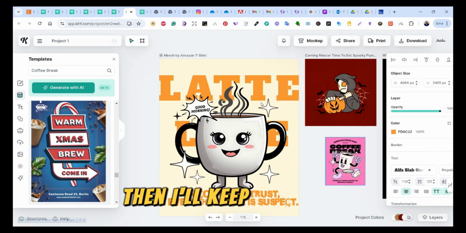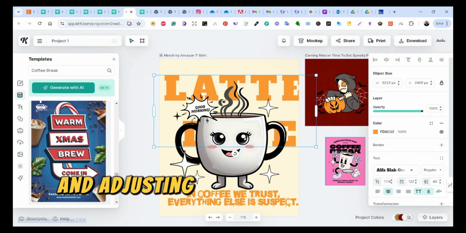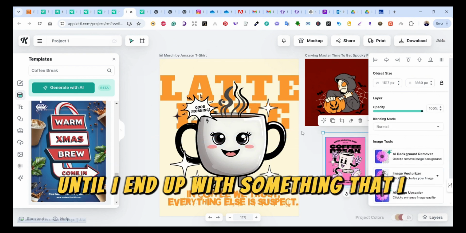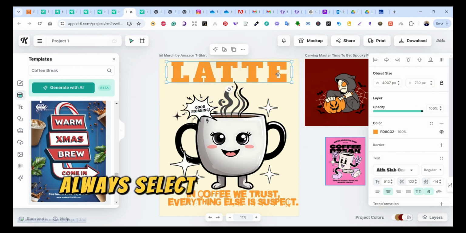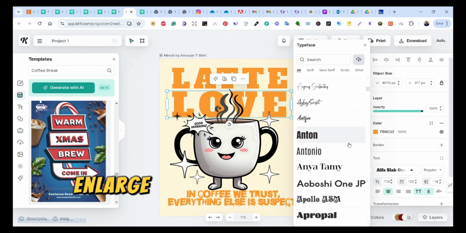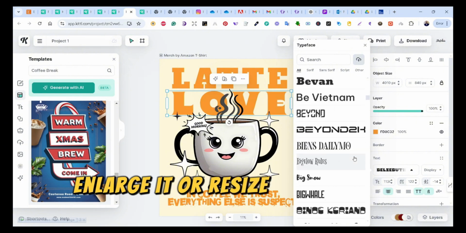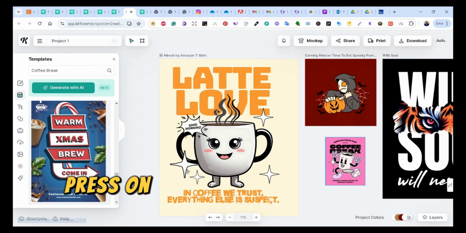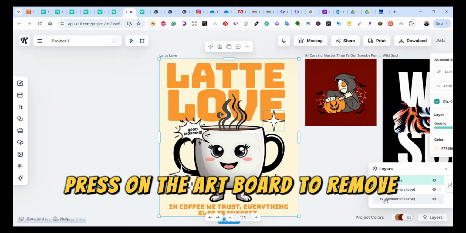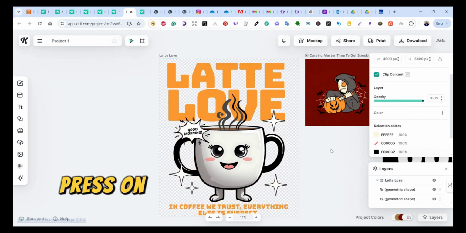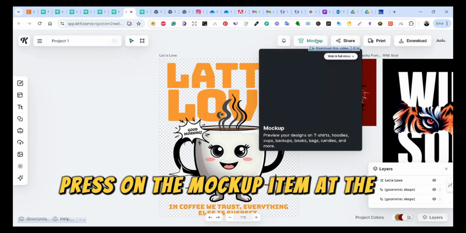Then I'll keep changing the text and adjusting the text to fit my artboard and playing with the line height until I end up with something that I like. You can always select any of your elements on the board and stretch it, enlarge it, or resize it using the corners. And once you like your design, press on the artboard to remove the background color to make it ready. Press on the mockup item at the top.